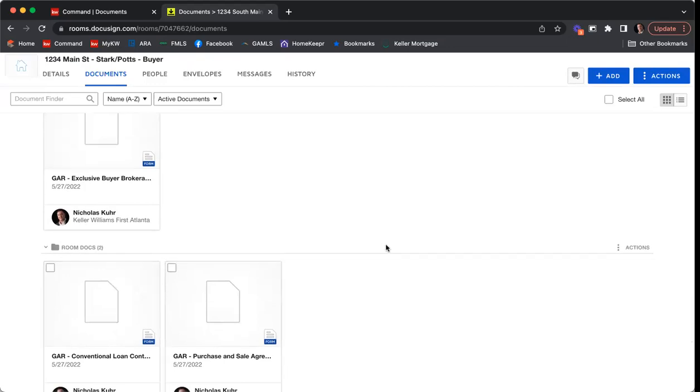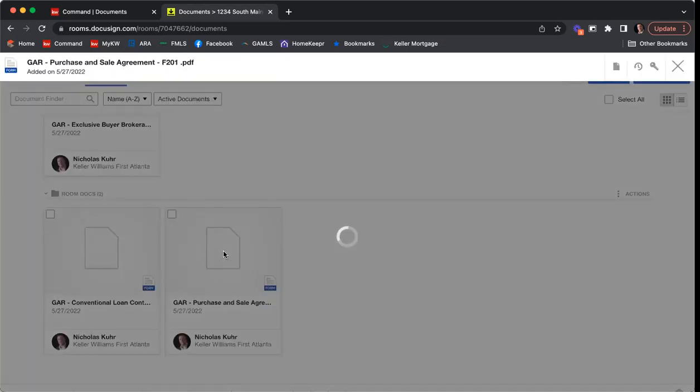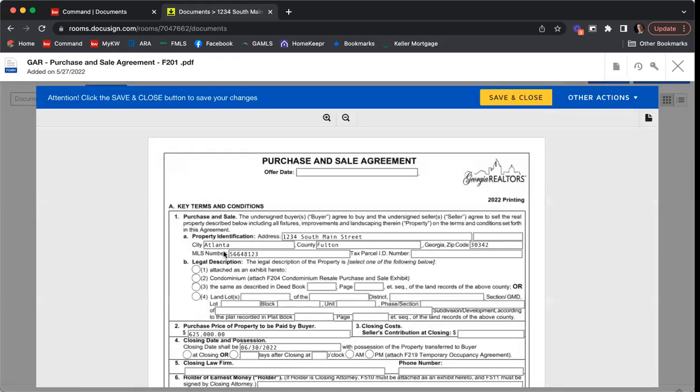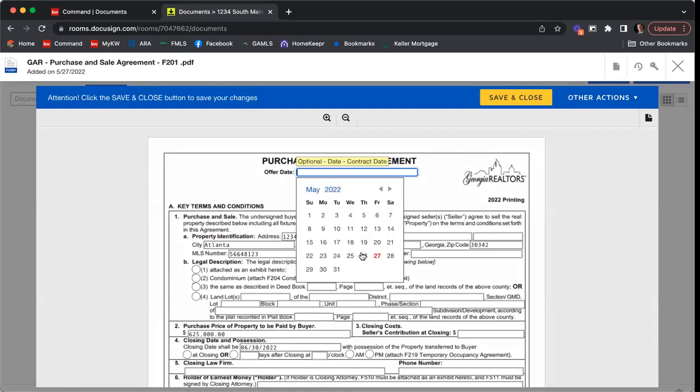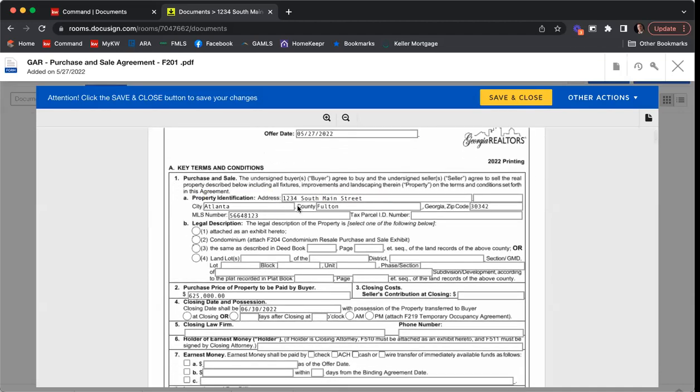So I'm going to fill out the purchase and sale agreement. I'm going to click on that to open it up. All right. And just like we did with the buyer brokerage agreement, we'll start at the top and work our way down, filling in the information. So the offer date. I'm going to select today, 5/27. It pulls in our property address from the details tab.